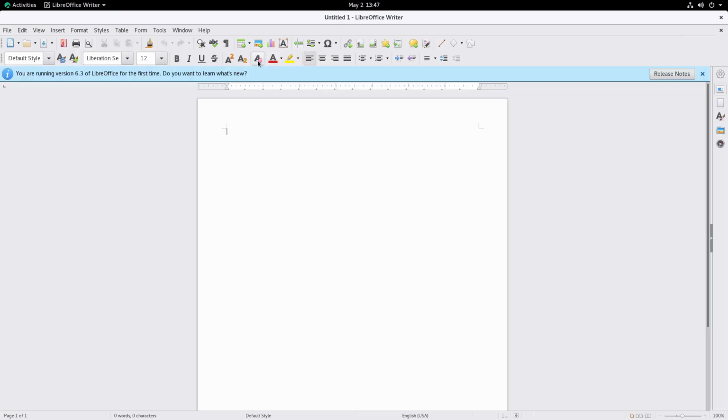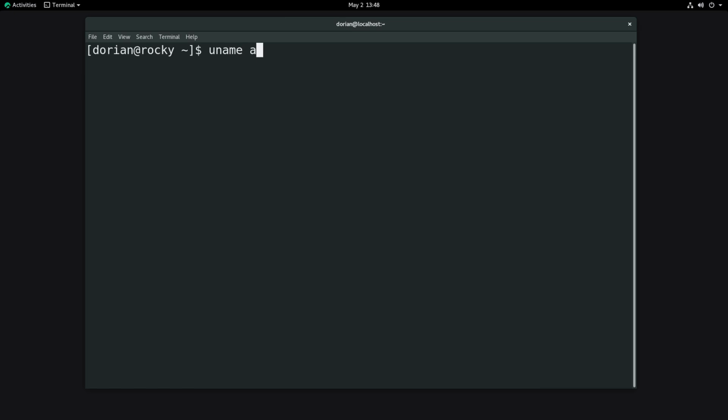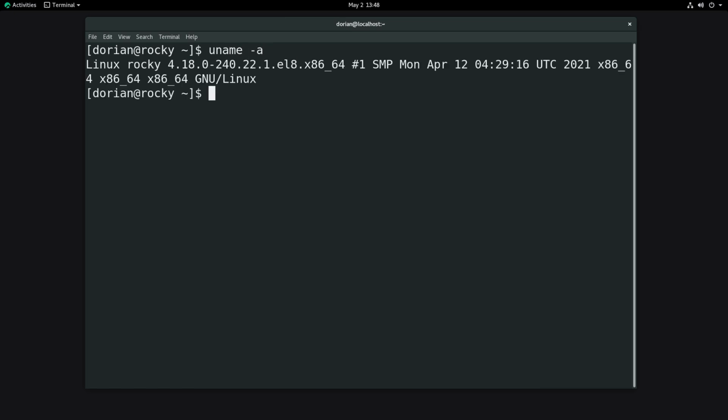There's options to get around that, though. As you can see here, if we look at the kernel version, it's 4.18.0-240.22, which was released April 12th of this year. So it's still fairly recent. It's just an older version. This means any major bug fixes or security patches are already applied.